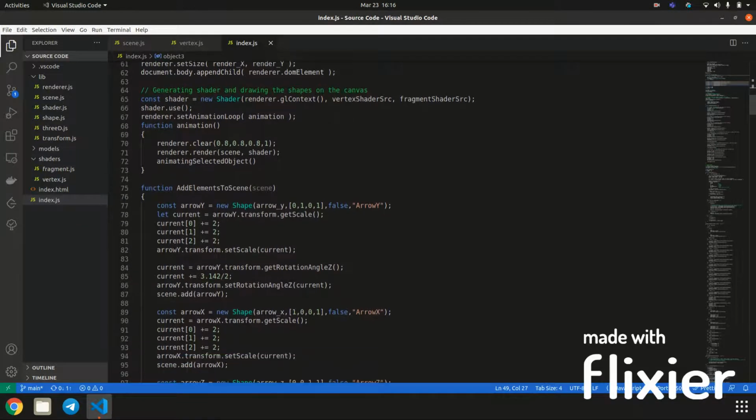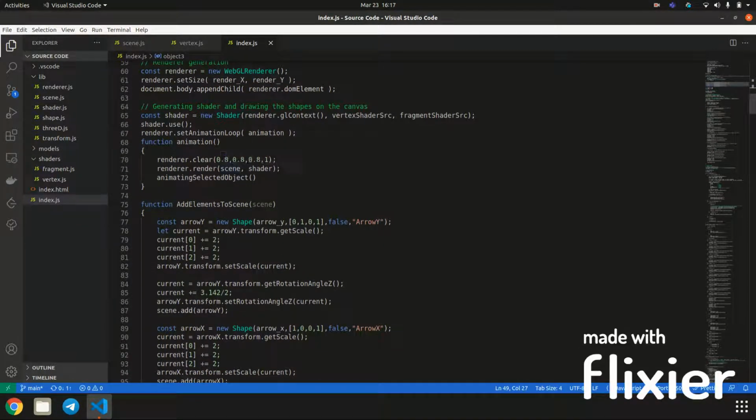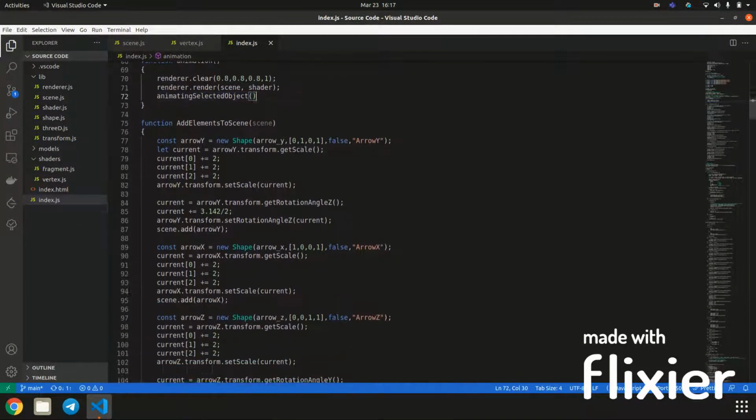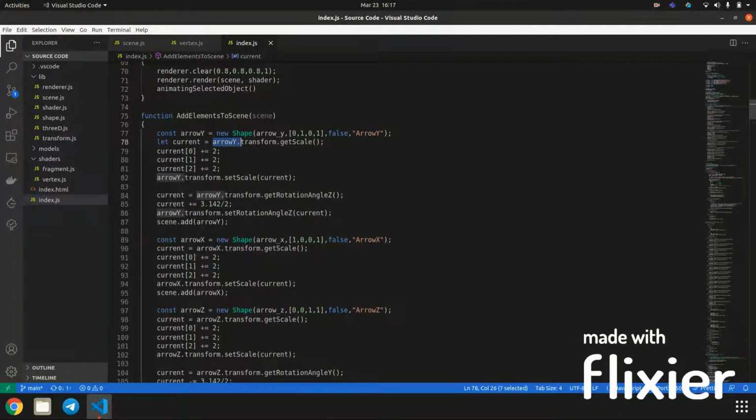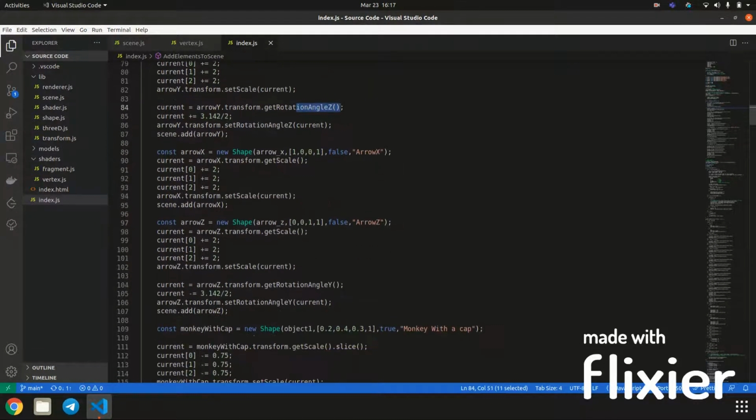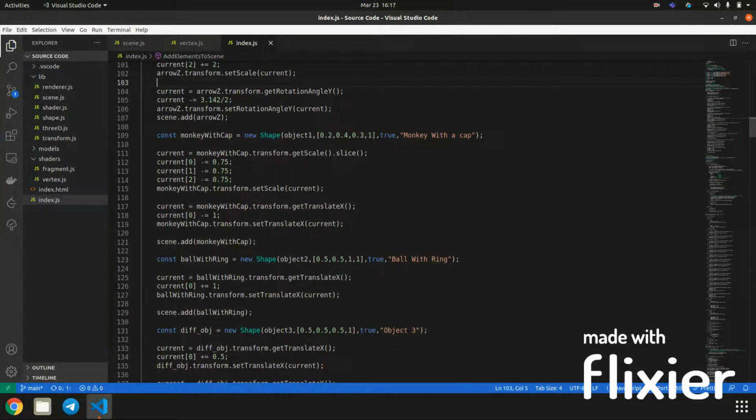So yeah, this is the main animation function called at regular intervals, and we have added the animation function here. So this is the arrow which I was talking about just seconds ago. We scale it a bit, and then we rotate it by pi by 2 along the z. Similarly with the z, and the monkey cap and ball, and the object tree.